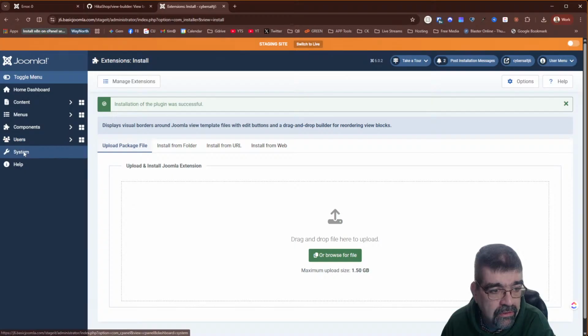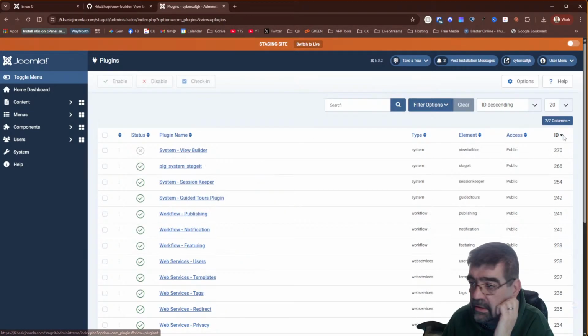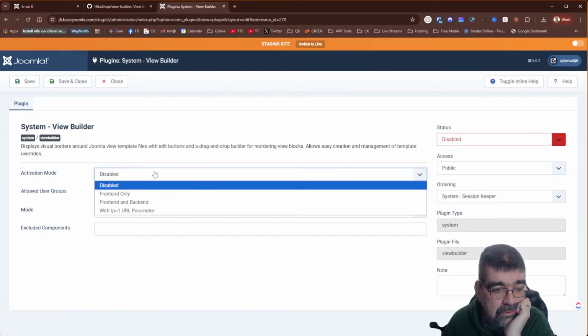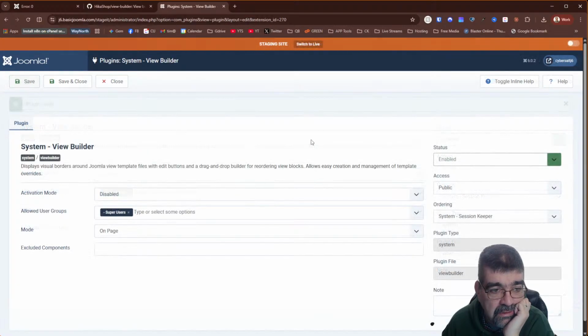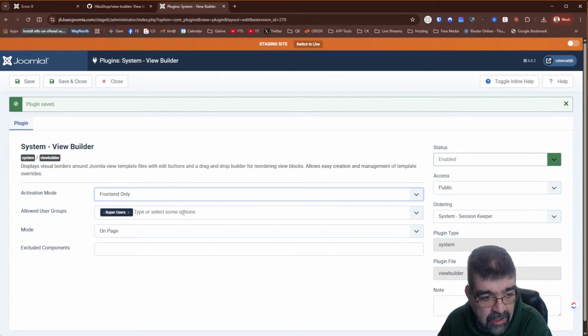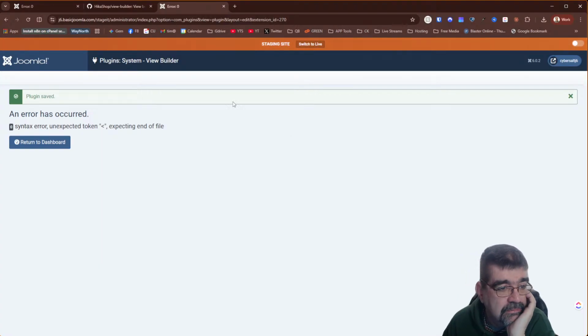All right, so system plugins, and let's go to the highest ID here. And we will go into here. Let's just enable the plugin. Let's just see. Okay, plugin saved. Maybe this is for Joomla 6 only. Front end only. Let's try that. Yeah. Front end and back end. Oh, that's okay. So the problem is the back end.